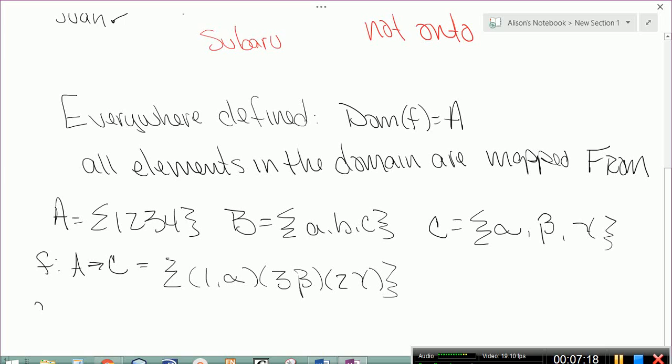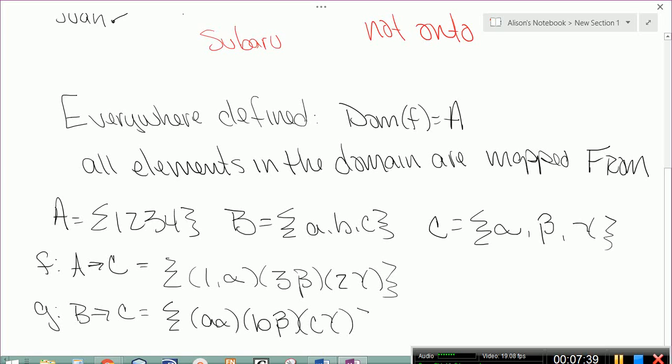And then I'm going to define a second function g that is going to map B to C. And it is going to be defined by this set of ordered pairs. We're going to have (A, alpha), and then we're going to have (B, beta), and we're going to have (C, gamma). Which one of these two would you say is everywhere defined?